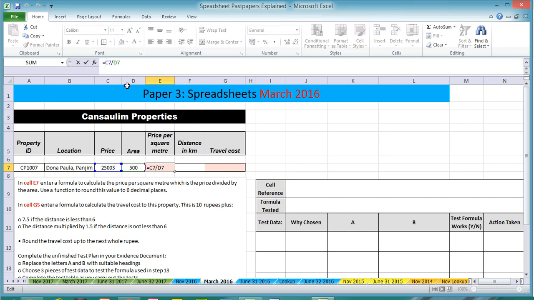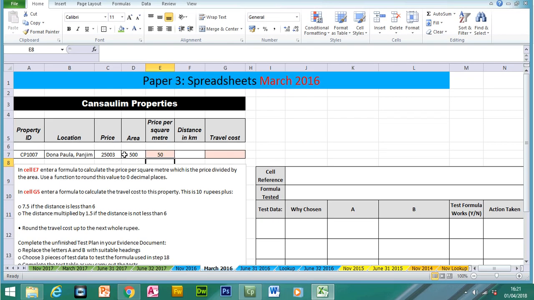If we type in equals ROUND, it rounds a number to a specified number of digits. So if we click on ROUND, I've got my number, comma, 0 digits, and then I can close the brackets. In the exam you will be expected to write in some data to test.